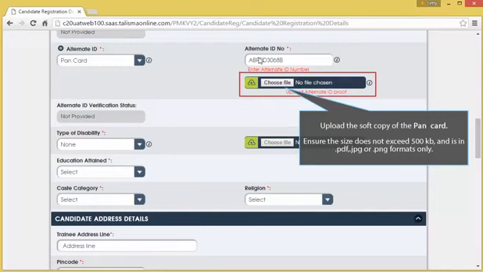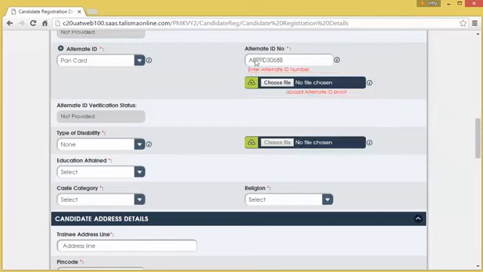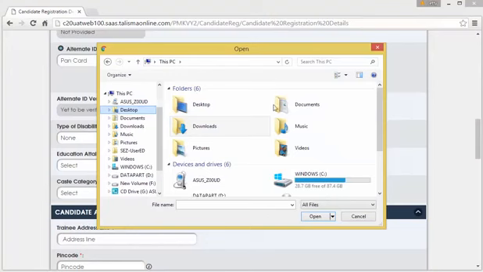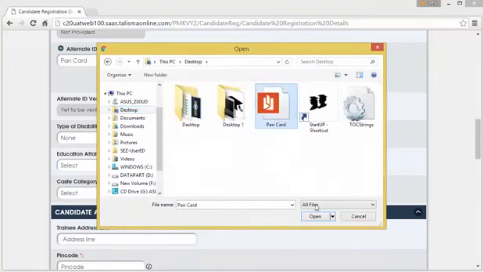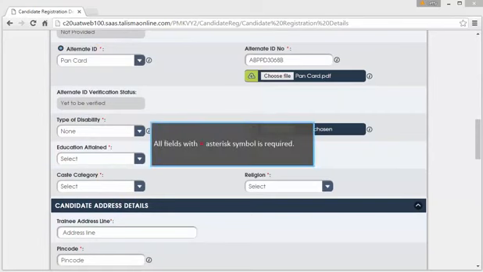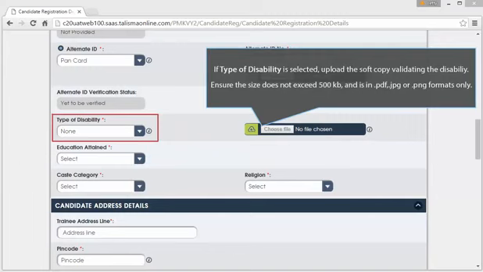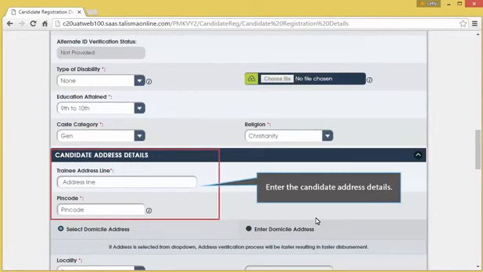Remember that the size of the document you are uploading must not exceed 500 KB and it must be in .pdf, .jpg or .png format only. All fields with an asterisk symbol are required. Next, let's enter the candidate address details.